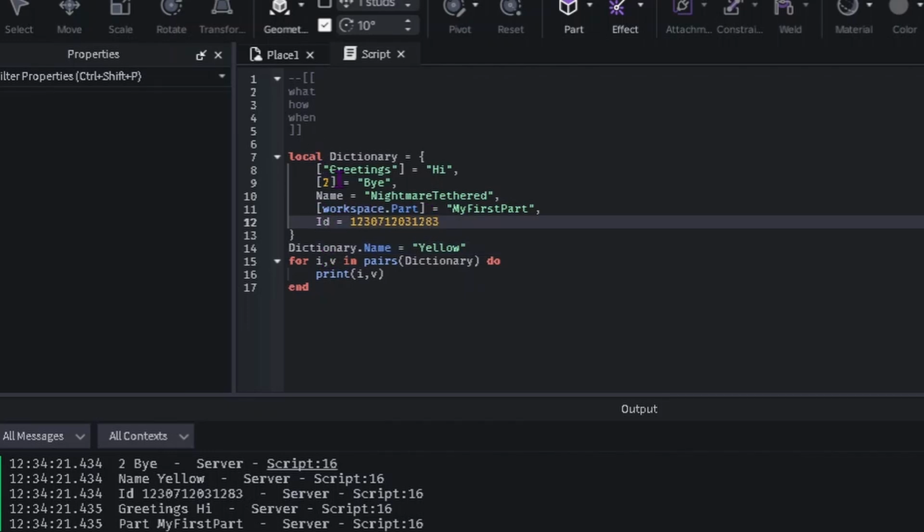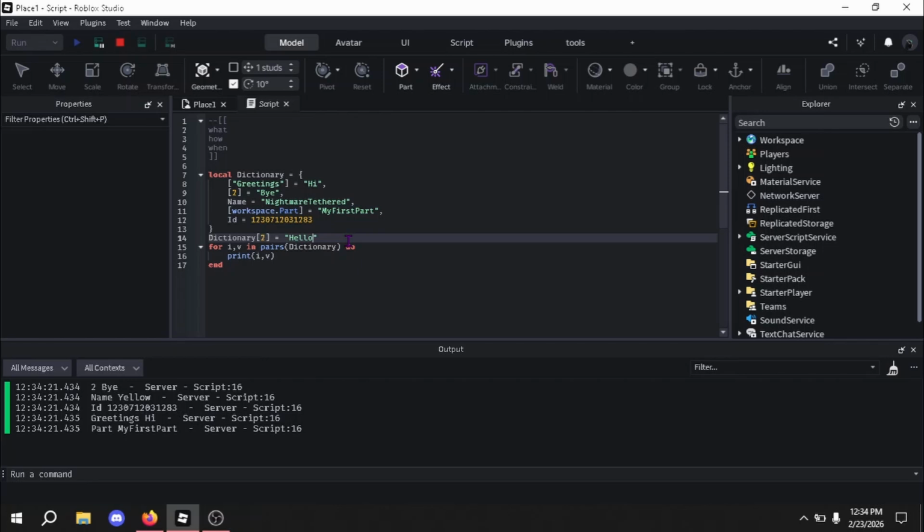That's how you change the data using the key from a dictionary. If I were to change the key 2, instead of using the dot operator, I'll be just using 2 equals hello, something like that. That's how it changes. Alright, so that was basically it about dictionaries.